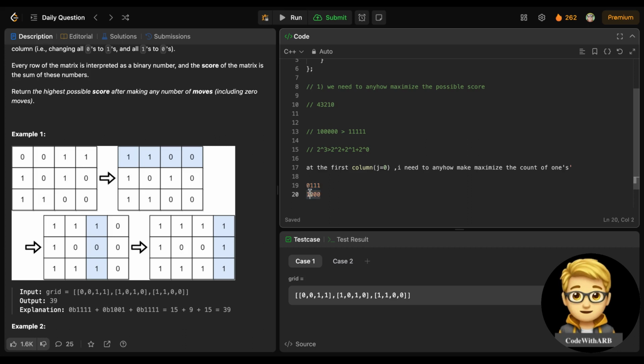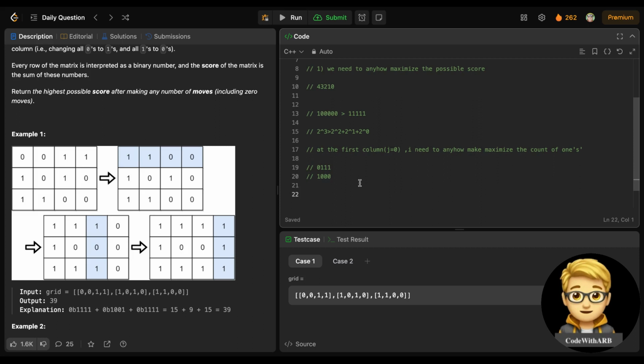So anyhow you need to make it one, and don't worry about the zeros on the left side of one. You need to worry only about the first column, and maximize the count of ones in the first column of every row. So that's how I need to maximize it.